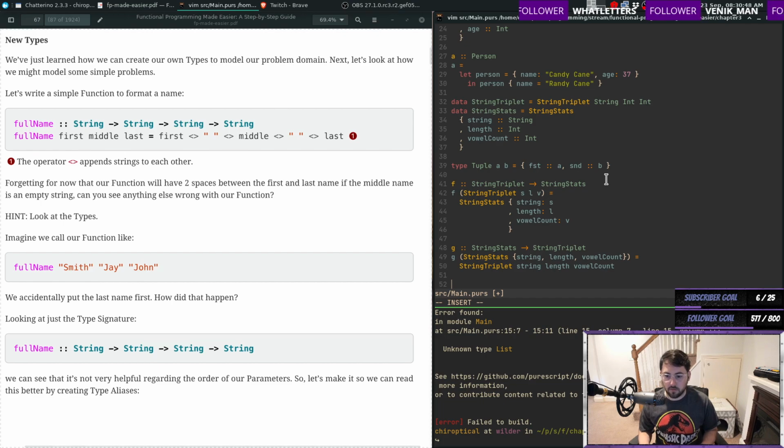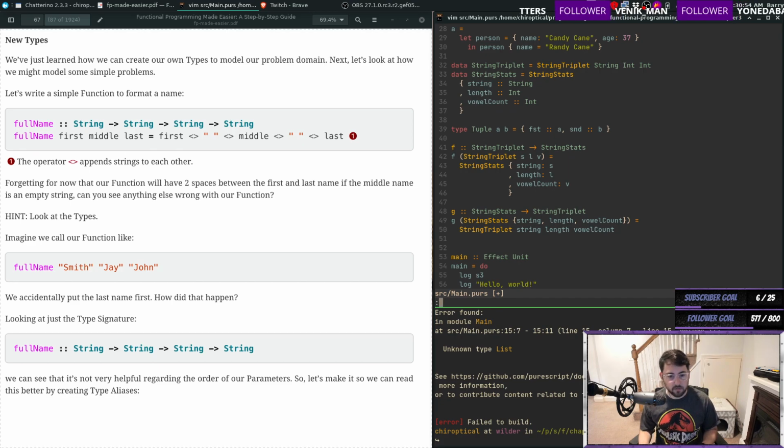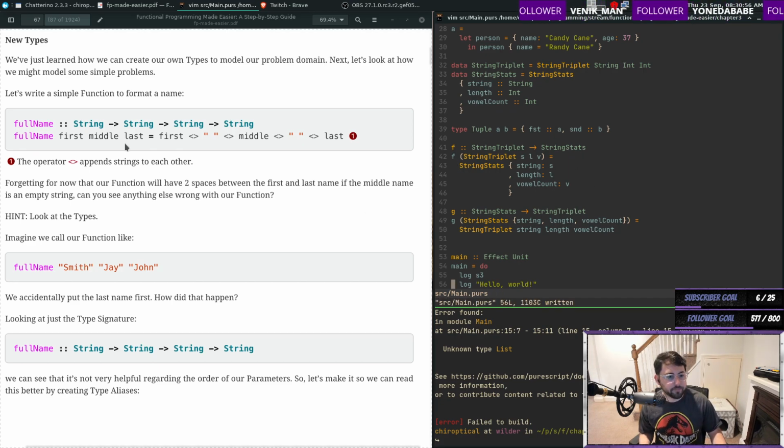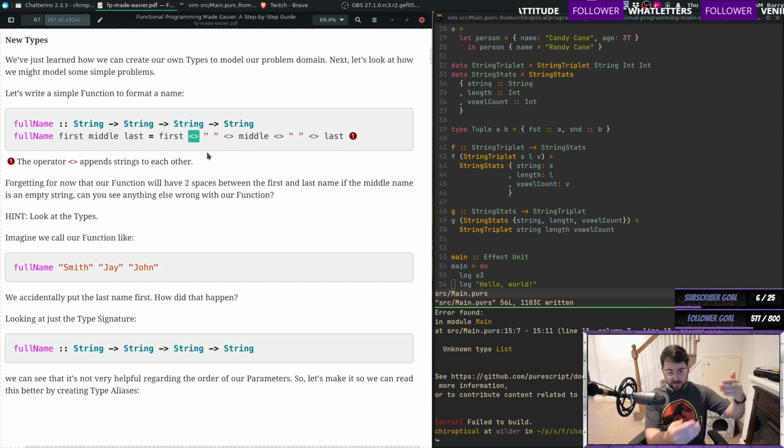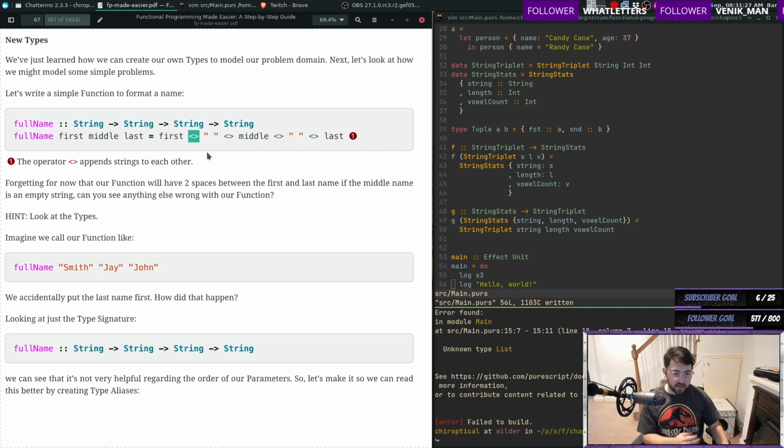Okay. So I don't know if I'm going to need this code but we might need this code. We can just copy it later, I guess. So we have a full name, which takes a first, a middle, and a last name, and then just appends them. So this operator, I'm sure we'll talk about later, but it comes from the semigroup class. Maybe that's not exactly true in PureScript, but that's how I think about it. And it basically just means append these things, and it's generic over different types. So it's natural to append strings by just putting them together. And that's what this means.